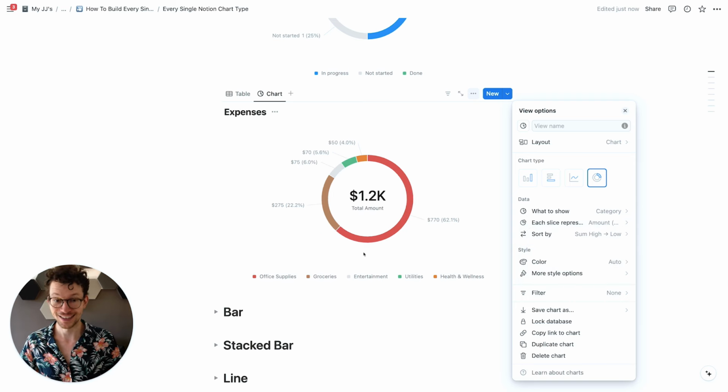And now I see things change a bit, right? Like my office supplies, even though there are not that many expenses for it, make up the largest chunk. Groceries jumps down a bit. So that's pretty much everything you need to know about the pie chart.